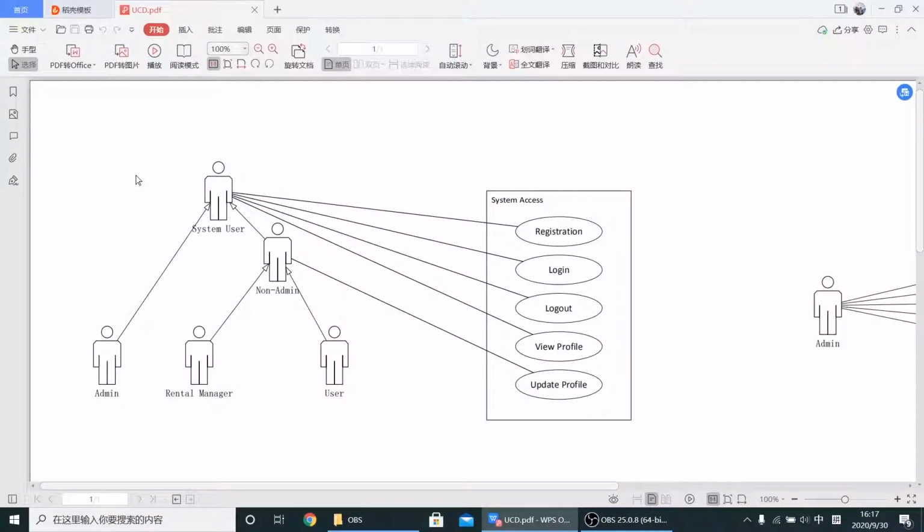Hello everyone, my name is Xu Deyu. I'm a member of Team 3, and in Iteration 1, my job is to create the use case diagram and PowerPoint slides. Now let's see our use case diagram. The UCD is according to our requirements and UCID. This is a car rental system as we know.